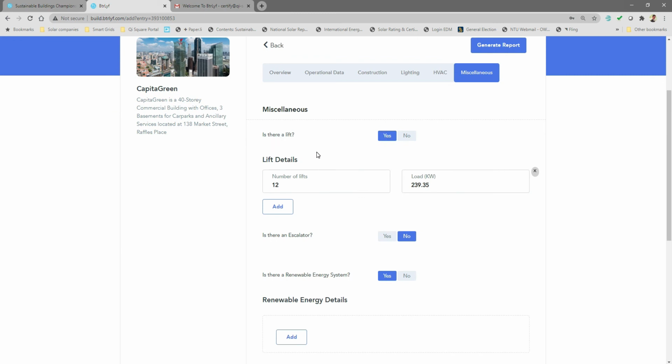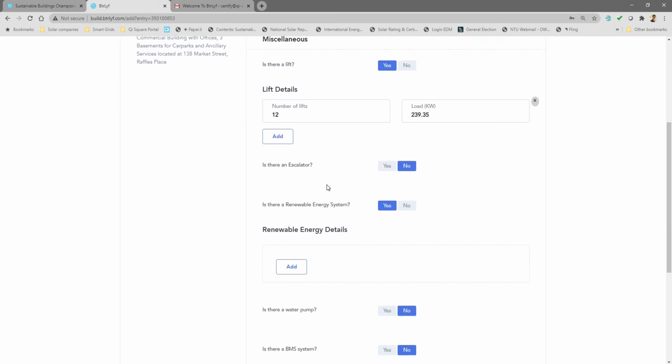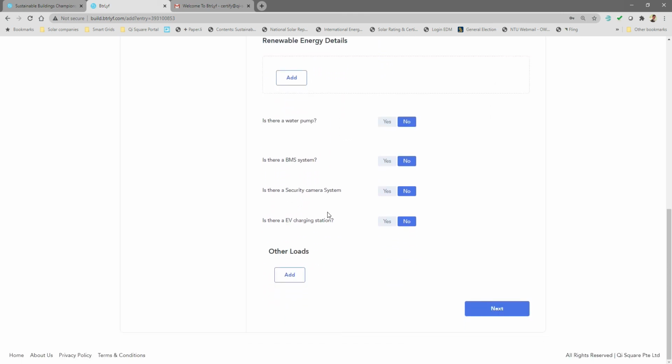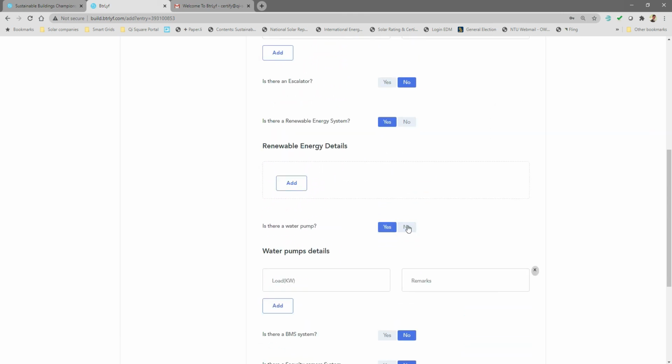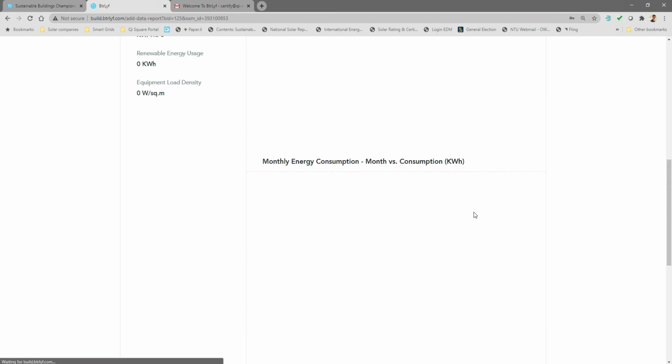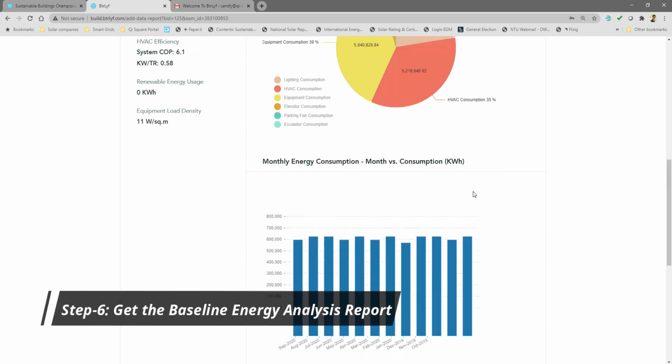Next, in the Miscellaneous tab, you can add any additional data about the building, such as its lifts, escalators, renewable energy installations, and other loads. If all the data is input here as per what you want, you can proceed further and click on the Next button. This then generates for you the building's baseline energy analysis report.